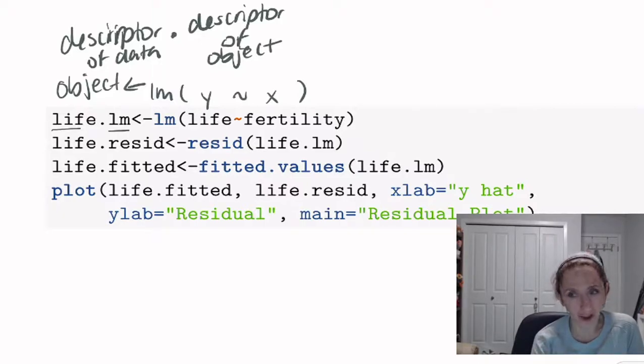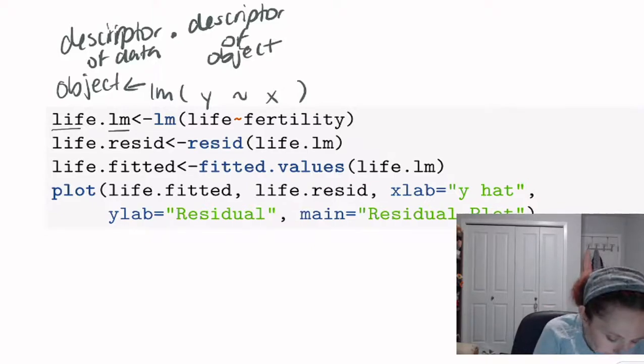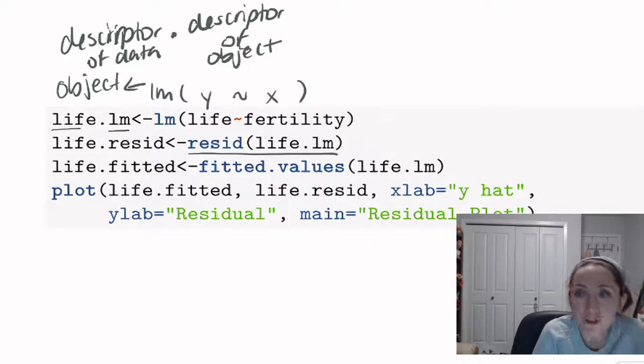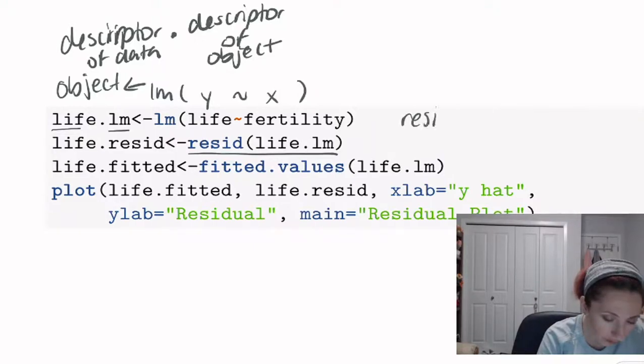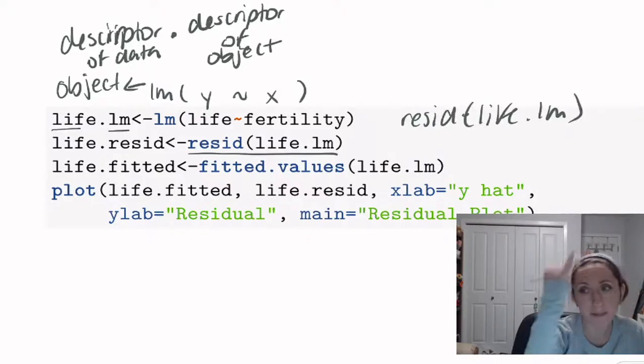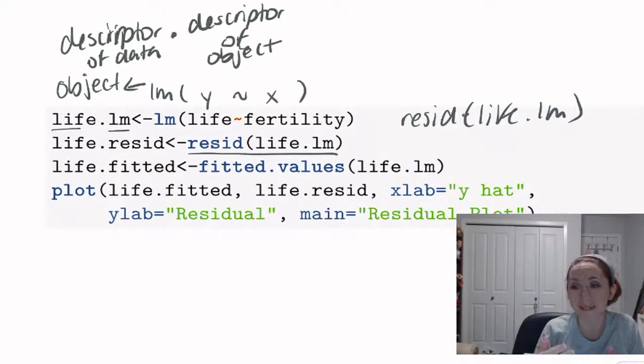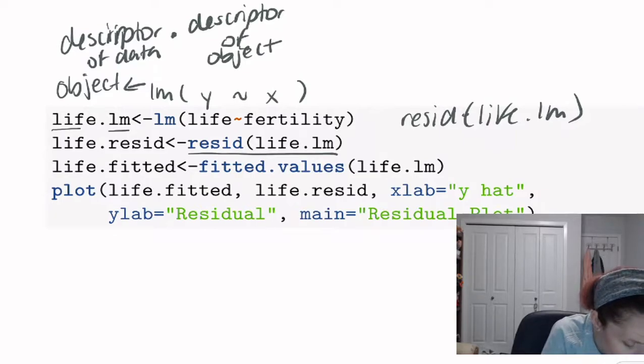So I create my object, life.lm, and then I'm going to apply those two functions, the resid and the fitted.values functions. Now, it's important that I am not just applying the function, I'm actually storing the output into an object. I don't want R to list the residuals, and that's what it's going to do if I just write resid life.lm. It will just print them out. I don't want them printed out. I want it to save them so that I can use the scatter plot function.